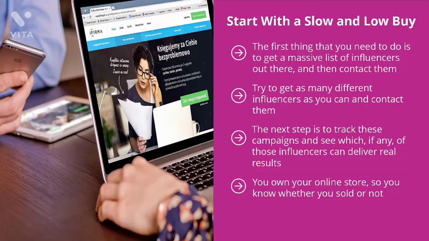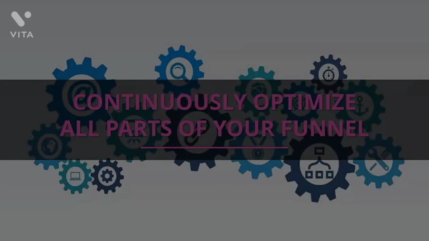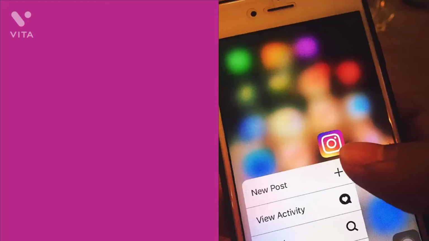You should also use specialized discount codes so you can track who is actually selling. Pick the top 3 and pay them more for exposure. This is how you maximize your results. So, you start out low and slow, and then you scale up the campaigns that actually produce the desired result. Continuously optimize all parts of your funnel.